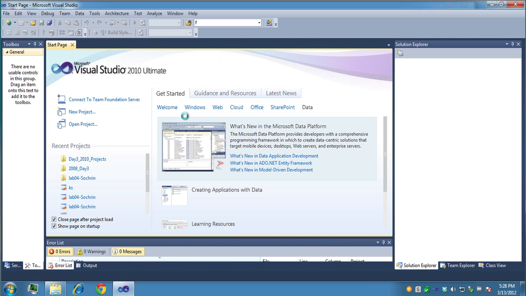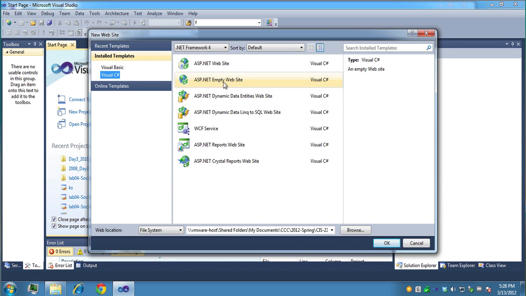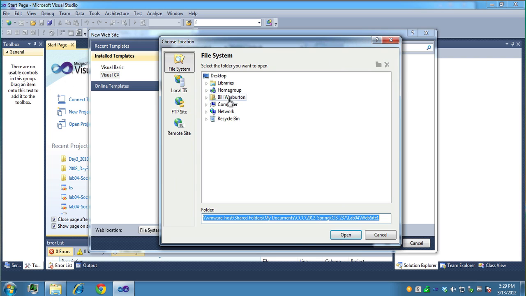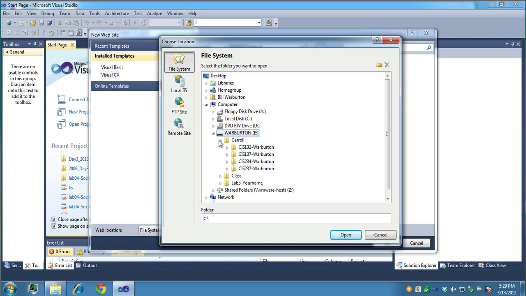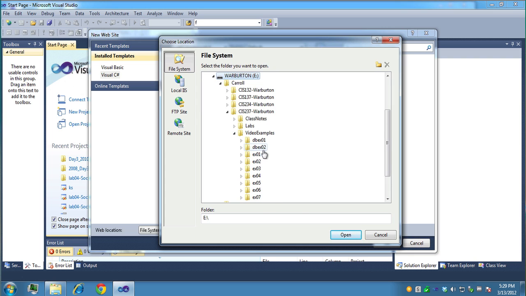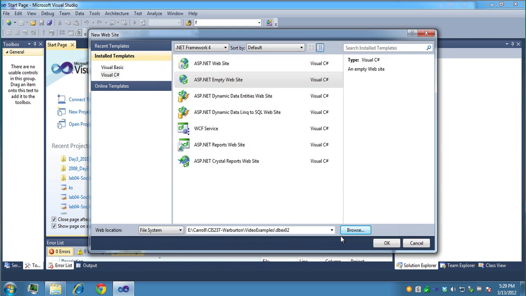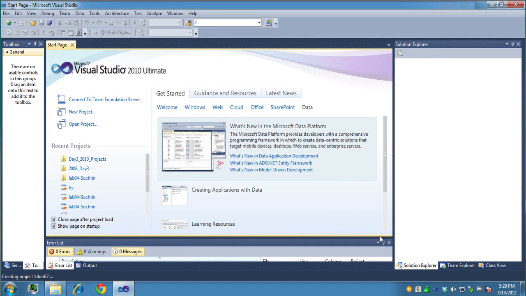And it's going to ask us where we want to put the website. We're going to make sure it's version 4 of the framework, empty website, C#, and now I have to browse to find where I want to put it. I have a flash drive connected here, and I'm going to connect to one of the folders there. I'm going to go to video examples, and we'll create this one. All right, I'll click OK. And Studio will set it up for us.